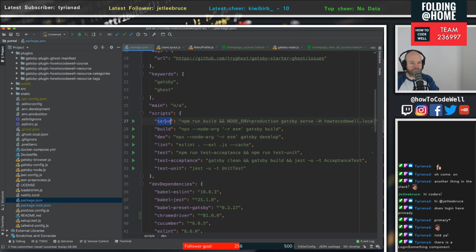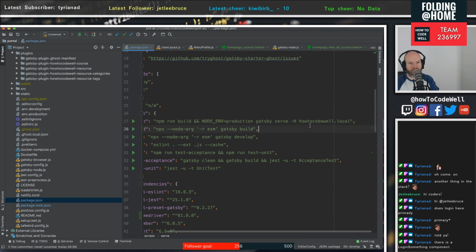So on the serve, which I just ran, I can run npm build, put it into production mode, and then also gatsby serve, and then running -h that puts the host to howtocodewell.local.